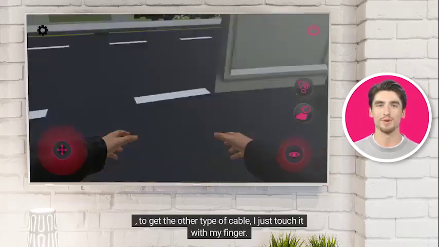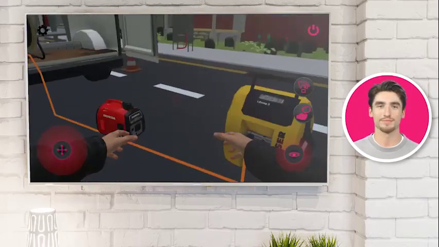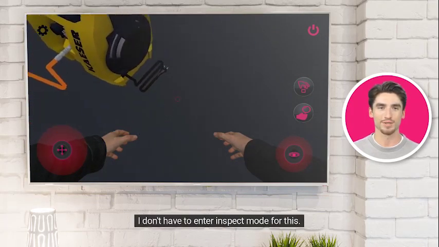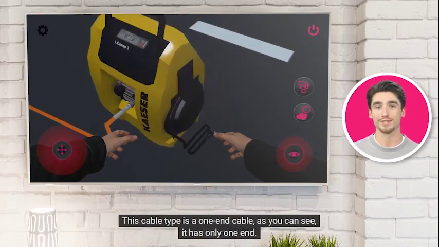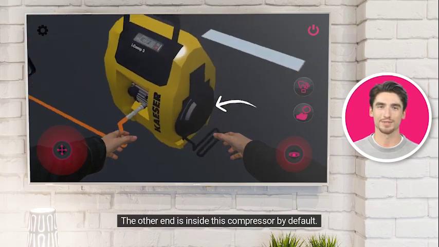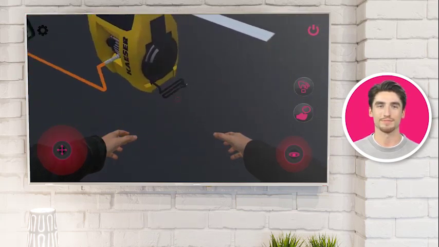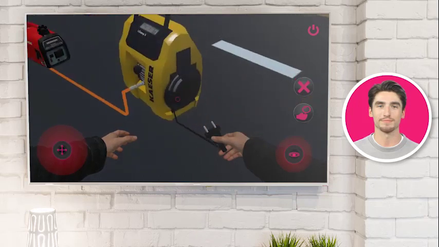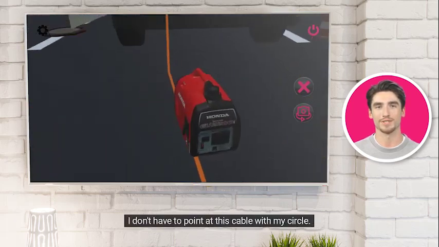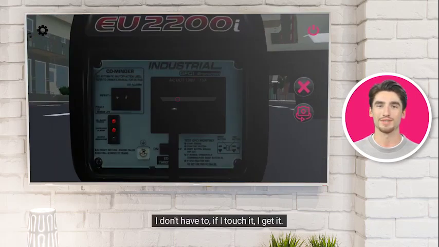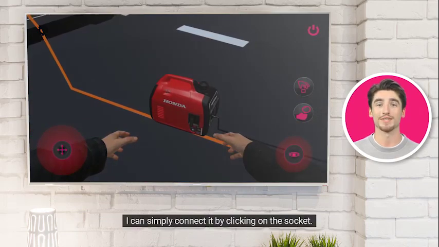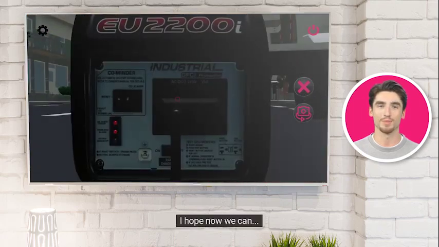To get the other type of cable, I just touch it with my finger. I don't have to enter inspect mode for this. This cable type is a one-end cable. As you can see, it has only one end. The other end is inside this compressor by default. I just touch it again. I don't have to point at this cable with my circle. If I touch it, I get it. I can simply connect it by clicking on the socket. It's connected.